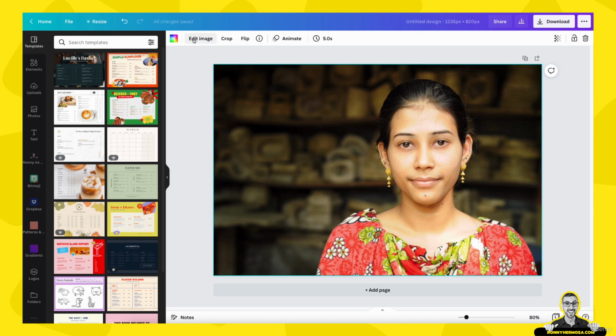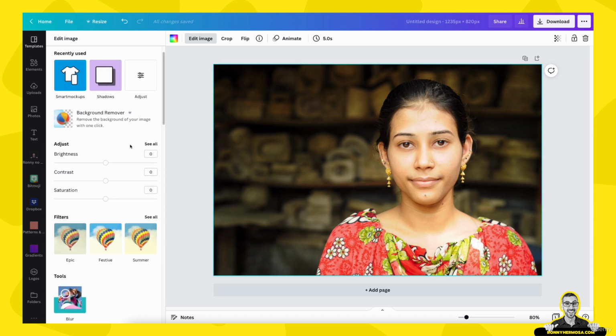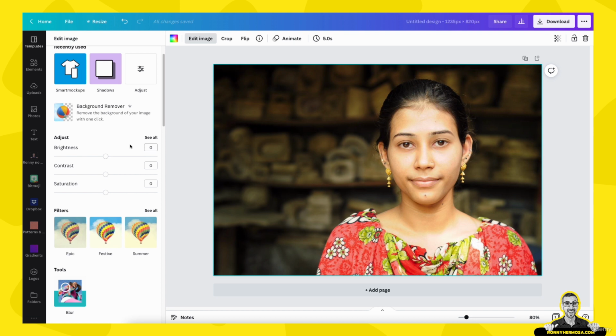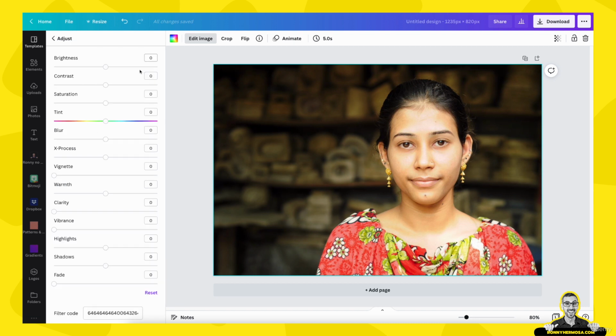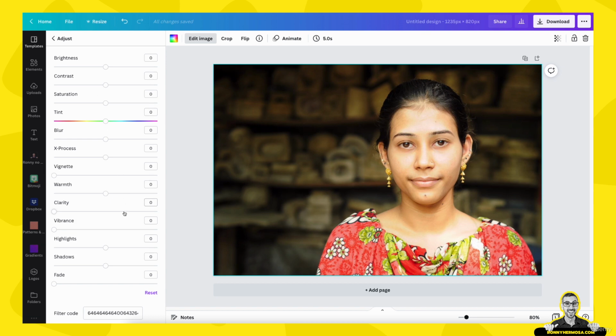Again, let's go back to our edit image menu right here. And let's start to play around with these settings. I want to show you some of the things you can do with this photo. So we are in the enhance category. I think the most obvious set of settings is the adjust, okay? So there is a shortcut here on top, or you can simply scroll to this section right here and click on see all to see all of these sliders.